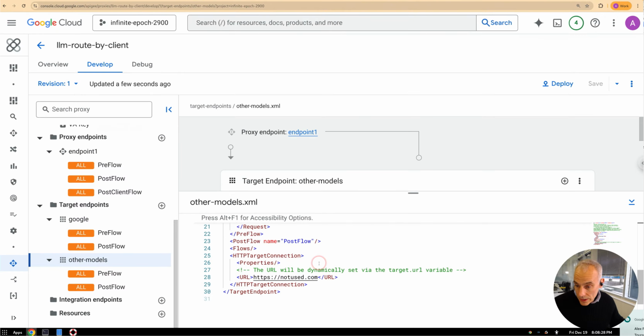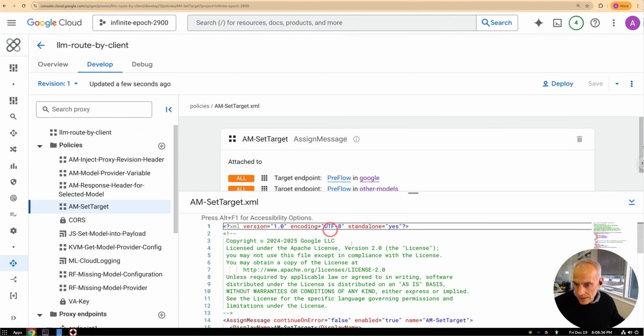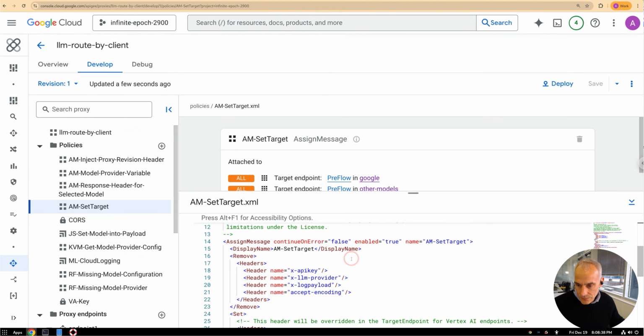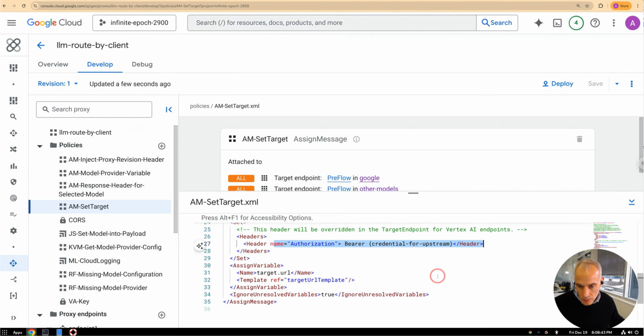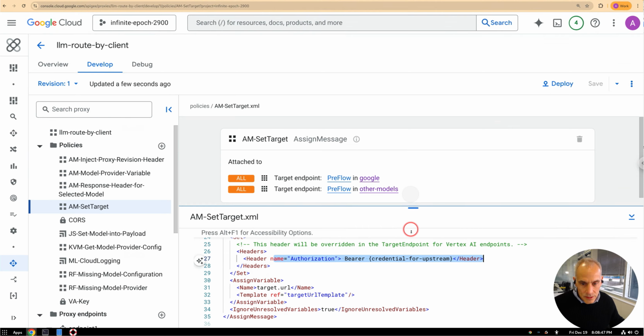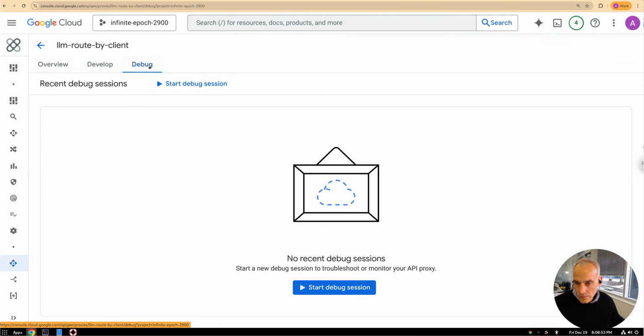So we do that specifically for Google. We do not do that for Mistral or Hugging Face. We manually set the credential with the assign message policy that just sets in the credential for the upstream that we pulled out of the KVM. All right, so similar to the LLM routing example that I showed you a little bit ago, but this one does routing based on a custom attribute.